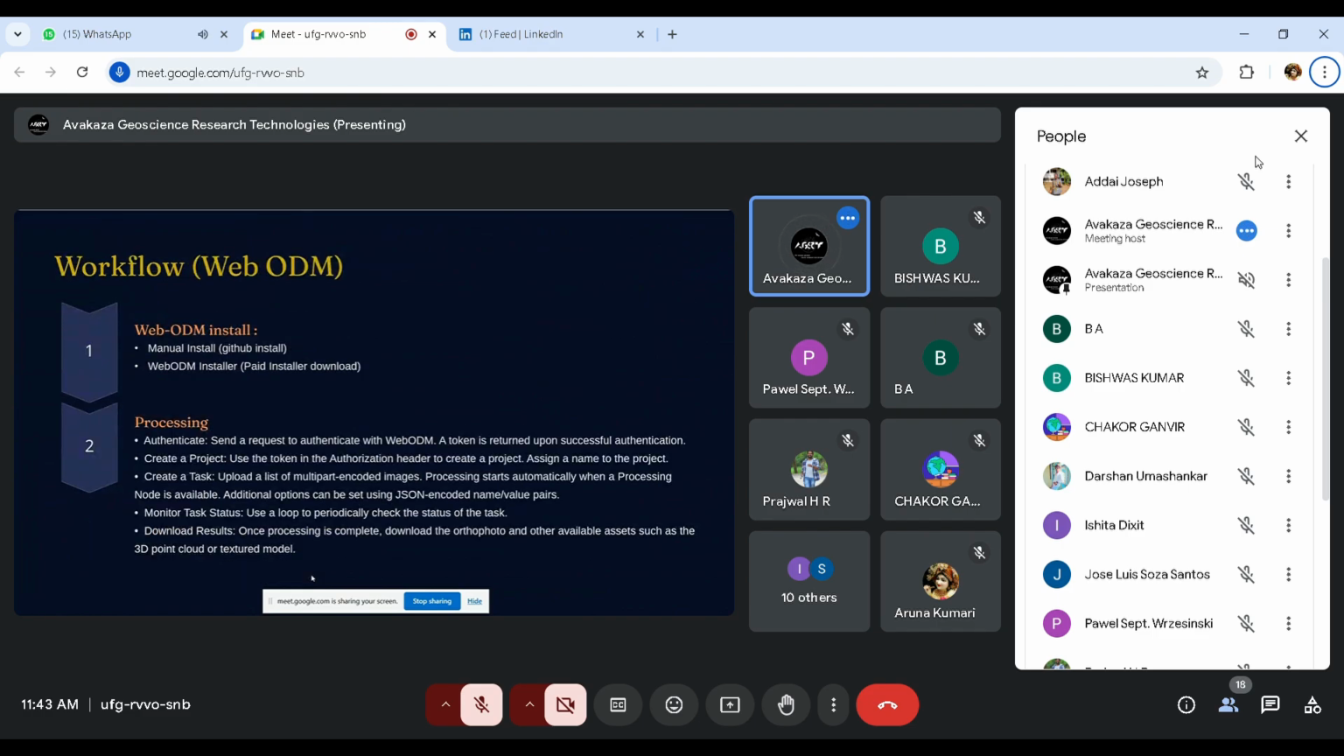Okay. So the workflow for WebODM. As I said, manual install, GitHub install, as I have given. And the WebODM installer is a paid installer which doesn't suffice our purpose, which is using ODM for an open source purpose. Okay, so we went with the GitHub install, using the cloned repo of the code into the Docker.